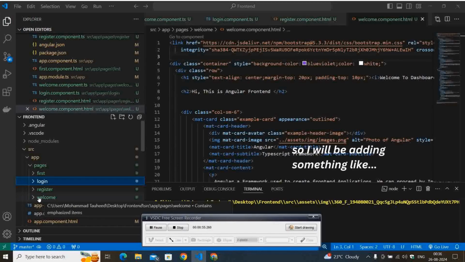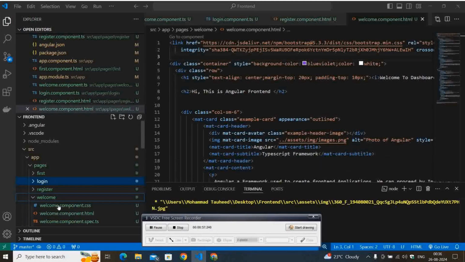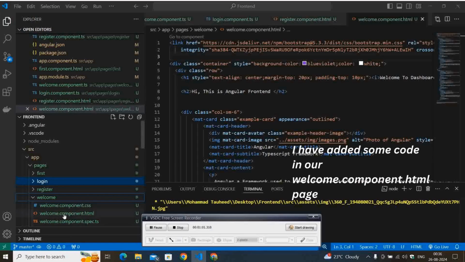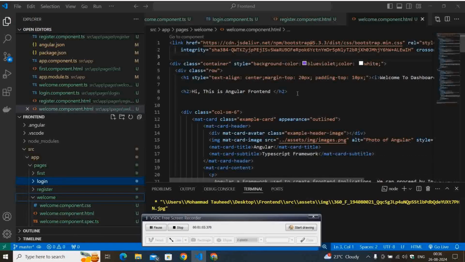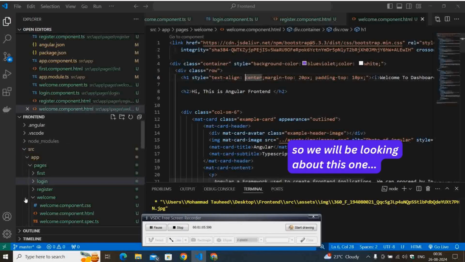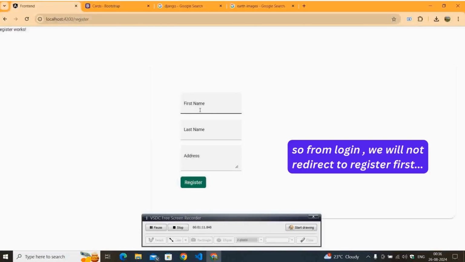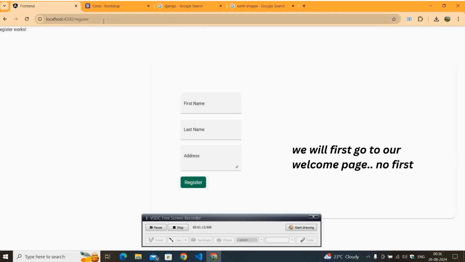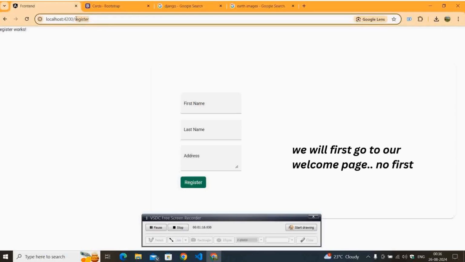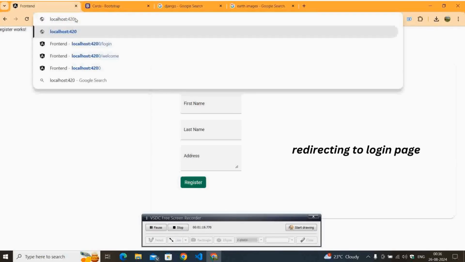Okay. So I will be adding something in our welcome.component.html file. This is our file. Okay. So we will be looking about this only. So from login, we are not going to register directly. We'll first go to our welcome component.